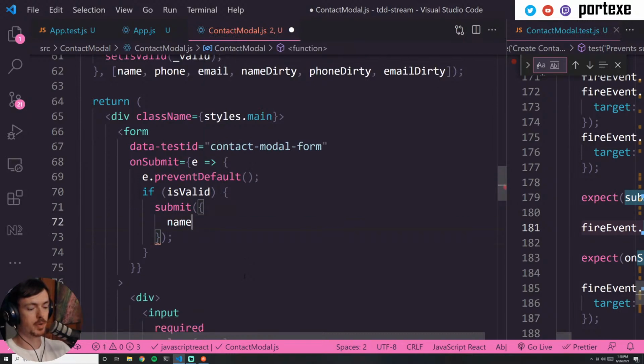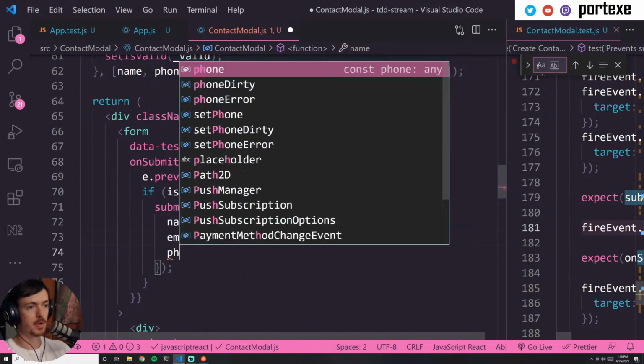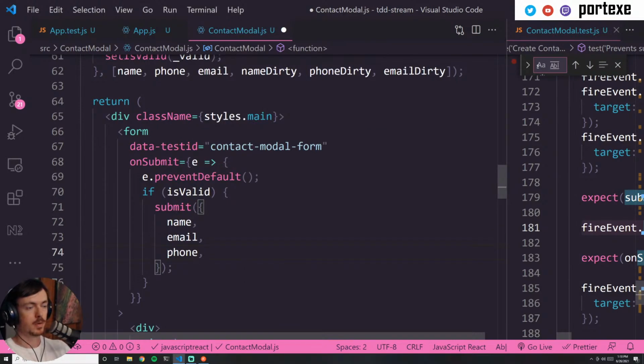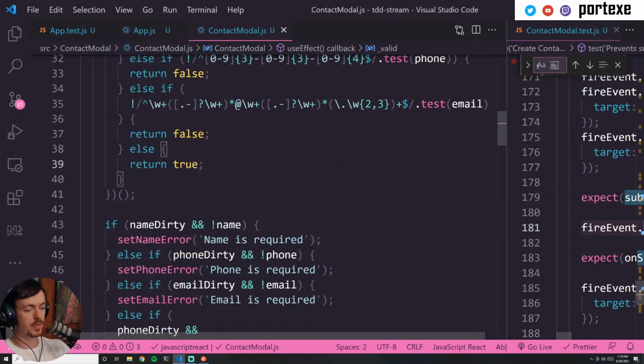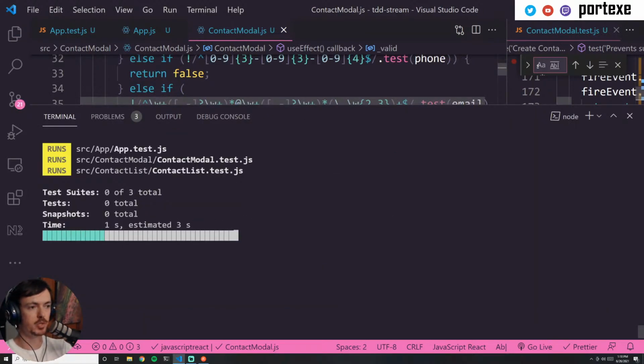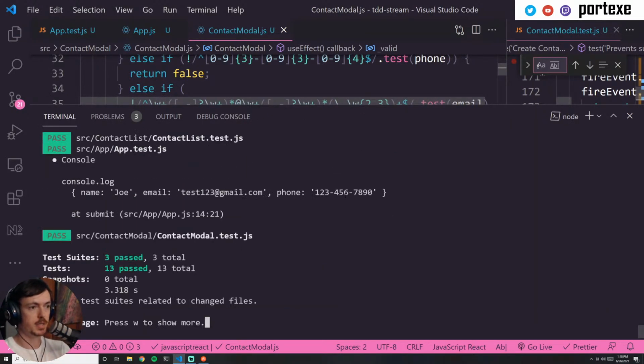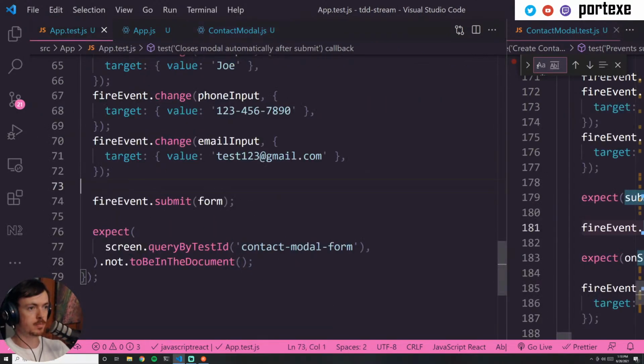Oops, didn't mean to put a colon there. Name, email, and phone. And name, phone, email. Okay, cool. So now I'll run the tests again. They passed. I just want to make sure it logs the contact. So there it is. So getting closer to being done here.